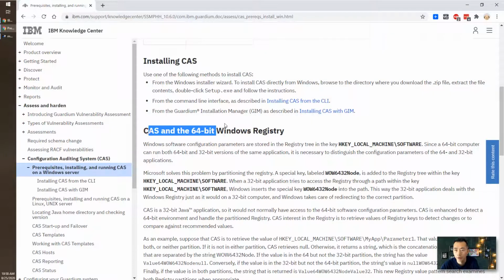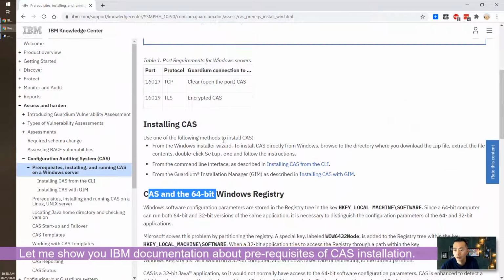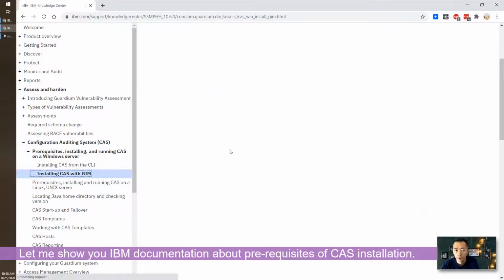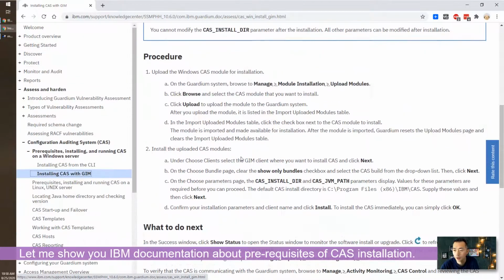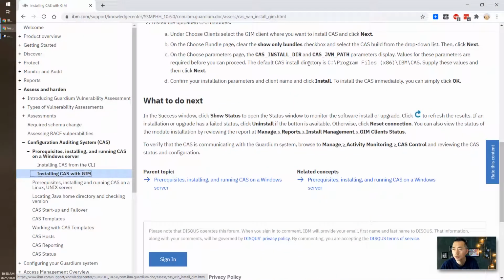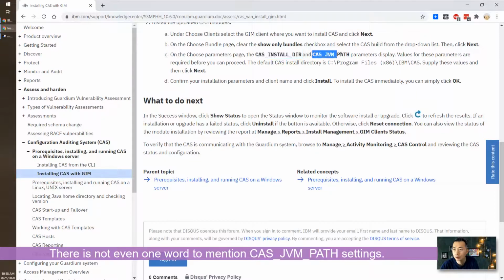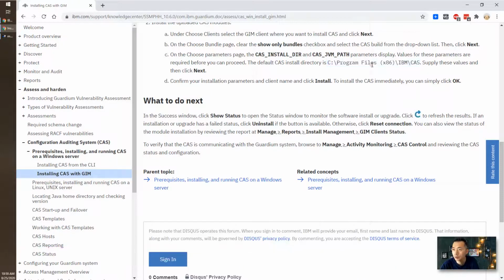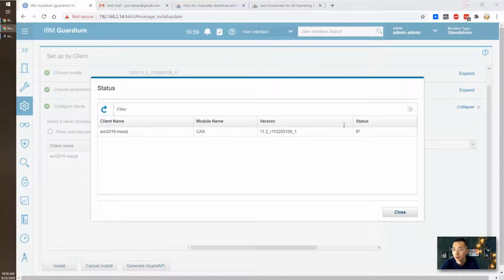I want to show you this documentation here, installing the CAS with JVM. In the documentation, it's very confusing. There are two parameters, as we saw: the CAS JVM path and the CAS install directory. This is the CAS path, that's fine, I changed it to Program Files, it doesn't matter. But for the CAS JVM path, there's no word for that, which is very confusing here.